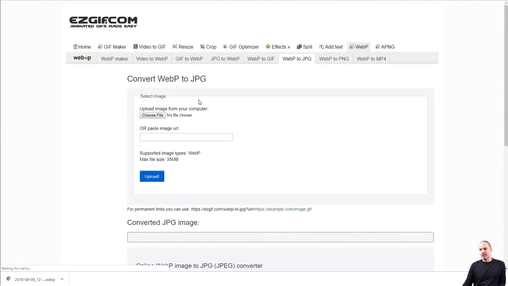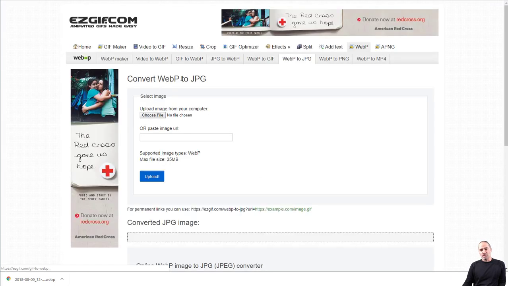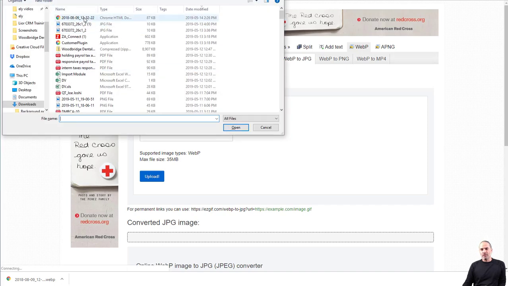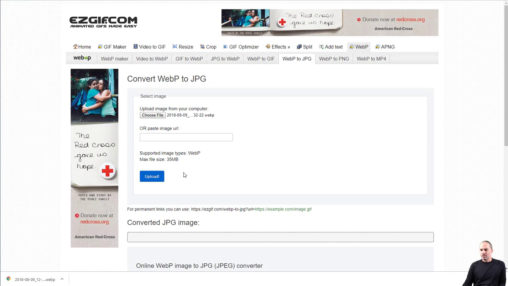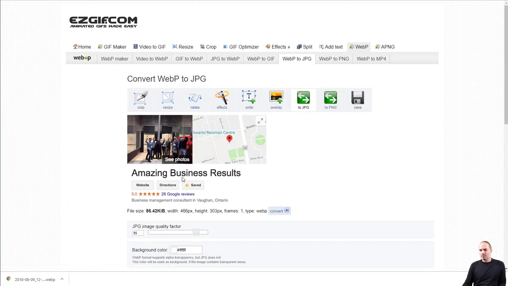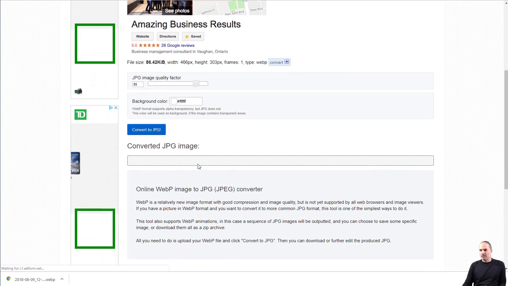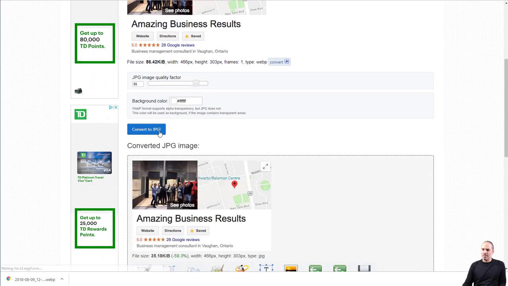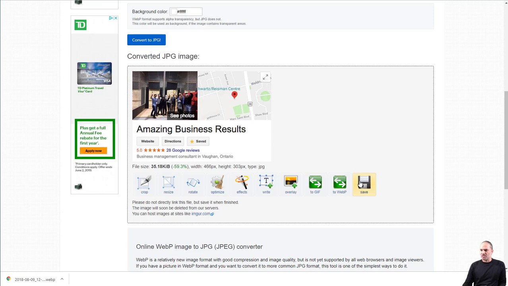And I'm clicking here. And it's just a website. I'm uploading the WEBP. Click on upload. It's here. And now I'm going convert to JPEG. And now I'm saving it. That's it. That was the process.